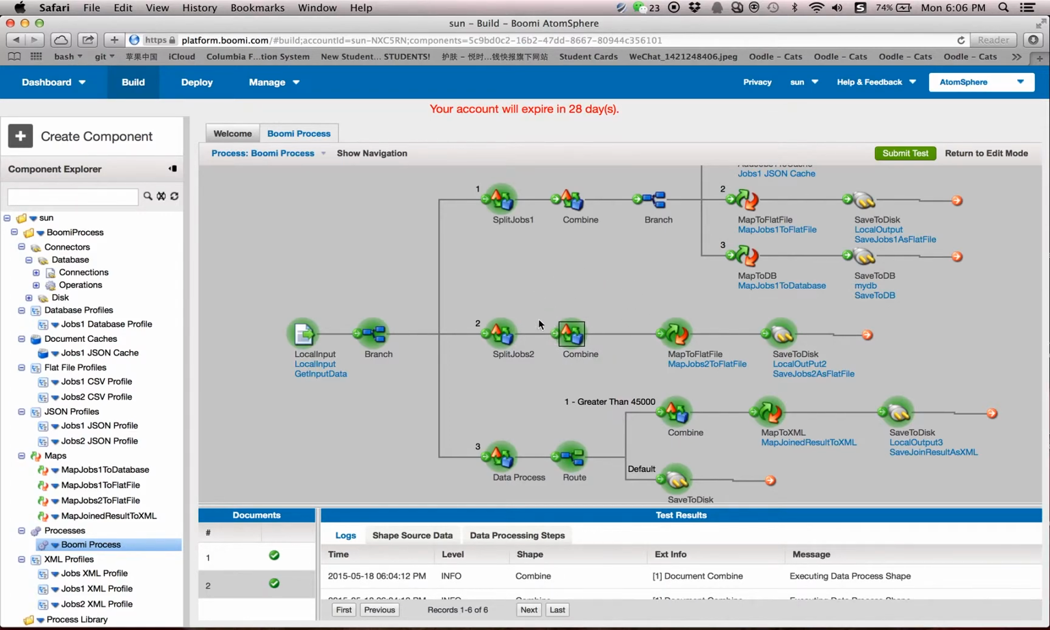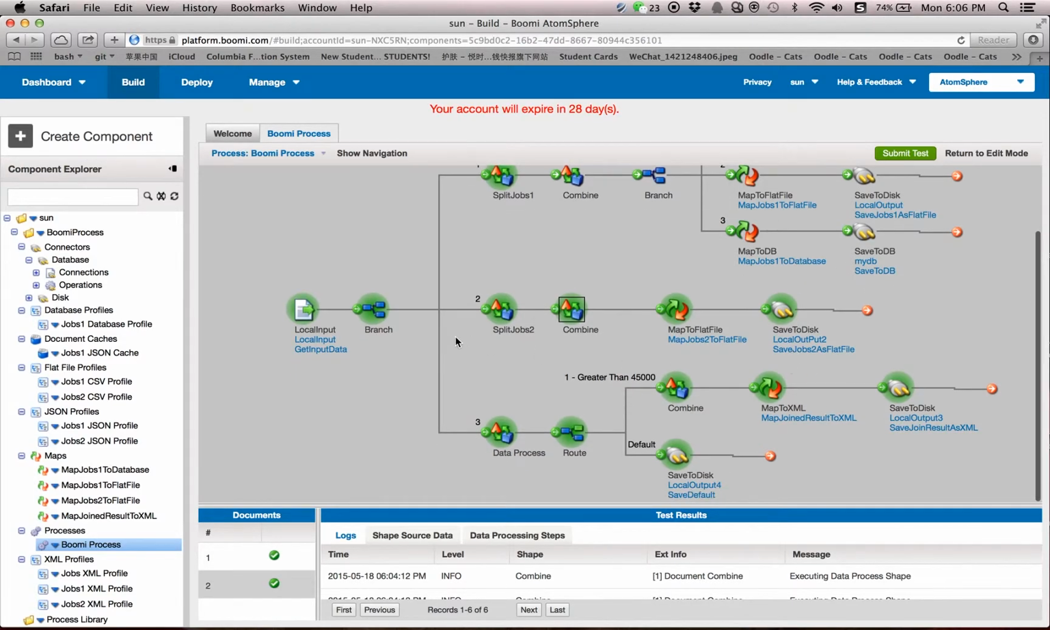use this data process to combine all the records of the jobs2. After that, it will use this map to map the jobs2 to a flat file format and then save it to the disk. For the third branch, it will first go through a data process. It will split all the records of the jobs2 as an independent file, and then it goes through the router.